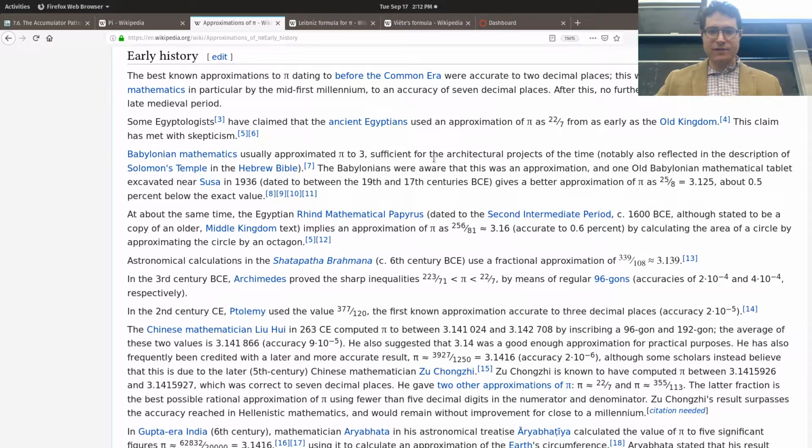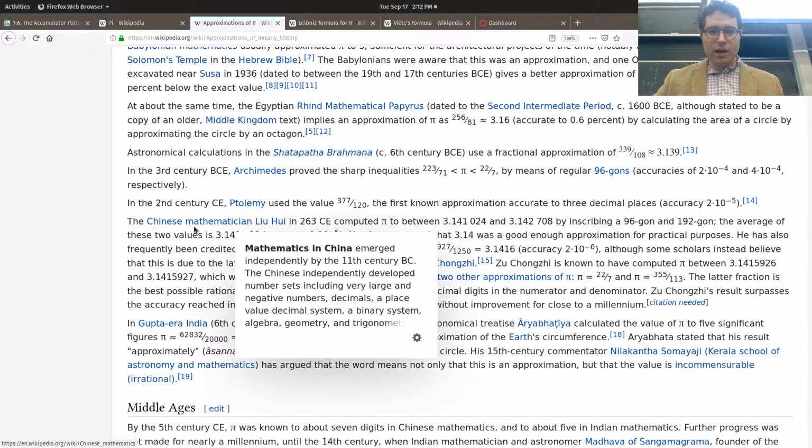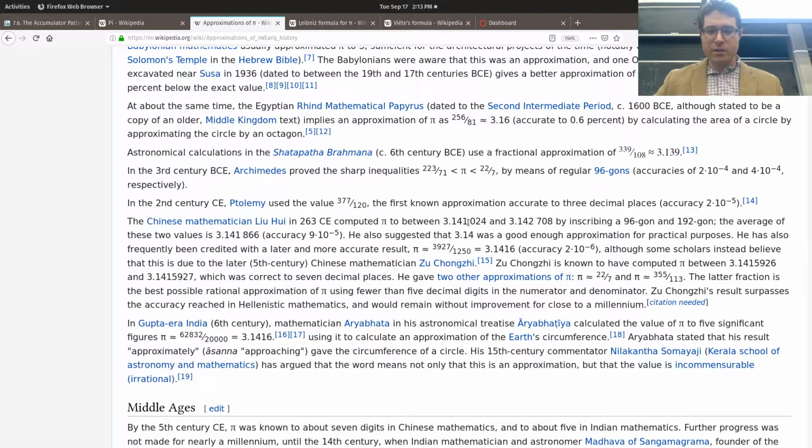So that gets you something pretty close. Let's see. And then, here we go. Chinese mathematician Lu Hui computed pi between 3.141 and 3.142 by inscribing a 96-gon and 192-gon. In other words, he did this thing with the circle that I had for 96 sides and 192. The average of those two values was this, and he suggested that 3.14 was perfectly good enough.